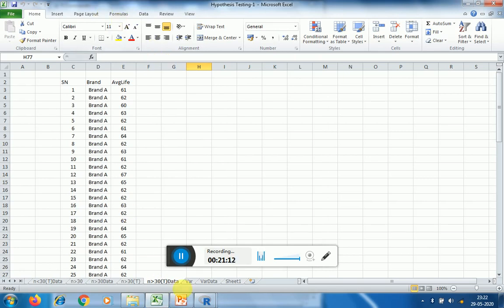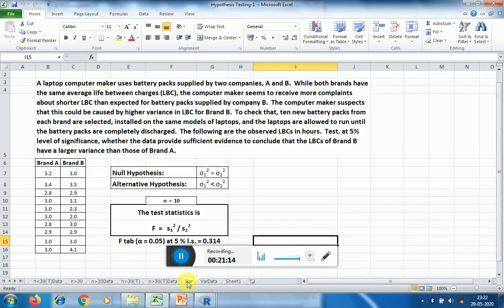Now if you want to test for variances, for example, here there is a company and this company wants to test whether the variances of their products are significantly different, or whether the variance of some particular brand is more or less, etc.